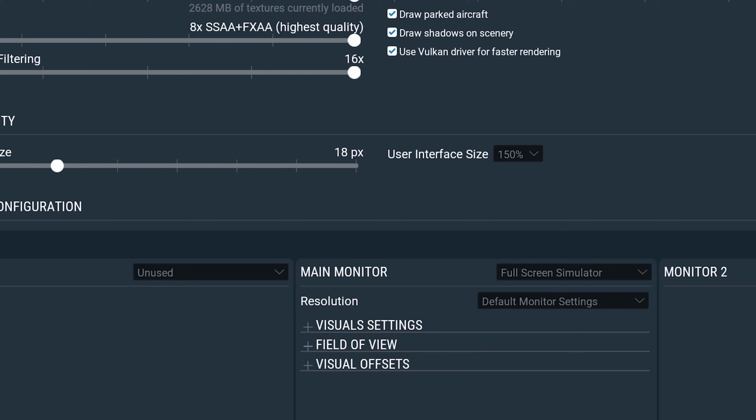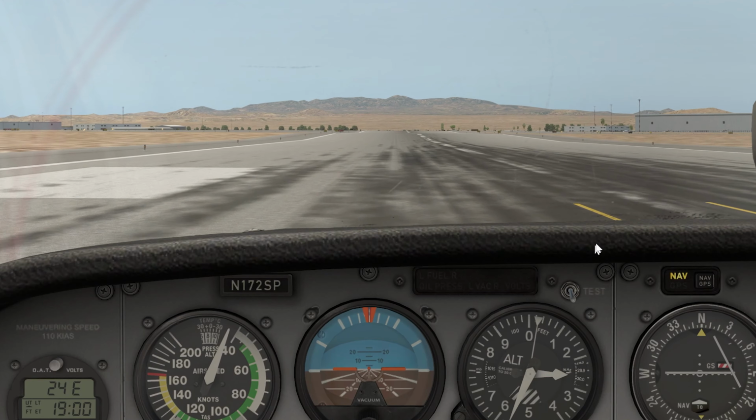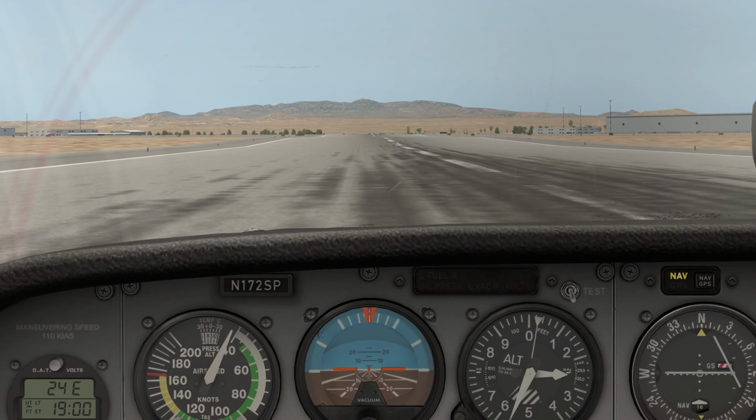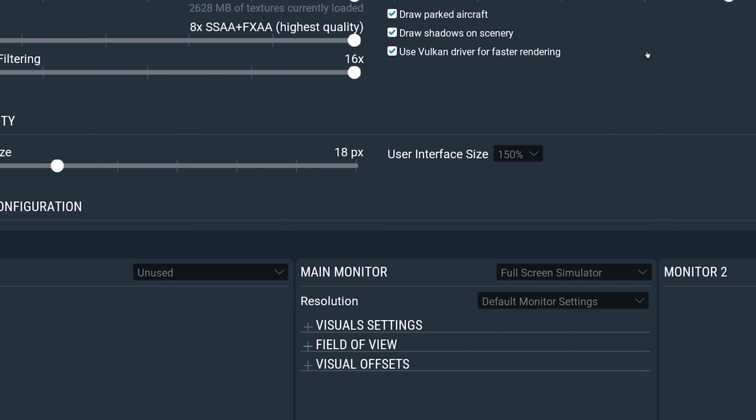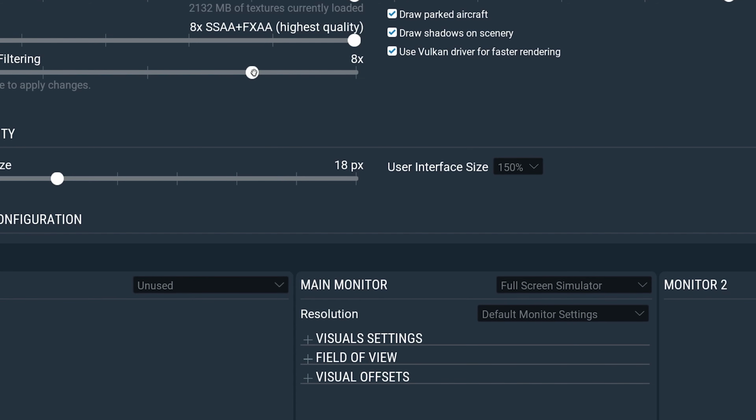So next, let's go ahead and take the reflection detail down. I'm going to see if that makes it any better. About half a frame, nothing to write home about. Let's take our texture quality, I think is the one. You know what? Actually, I bet it's the anti-aliasing. So let's check. Of course you do. Of course you do. All right.